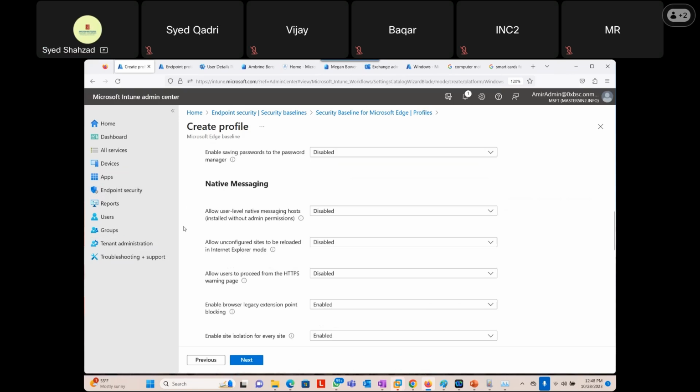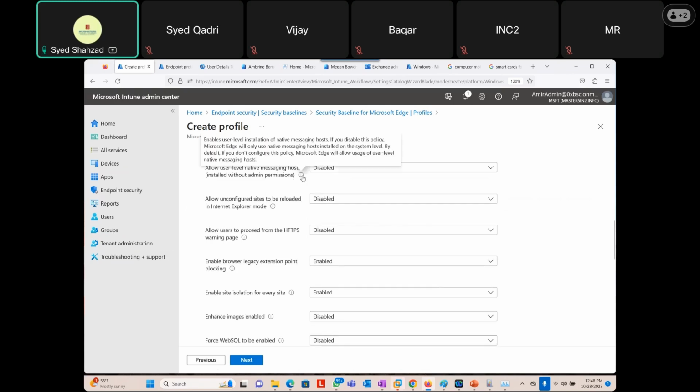Okay, native messaging: allow user-level native messaging hosts installed without admin permissions. Seriously, if you disable this policy, Microsoft Edge will only use native messaging hosts installed at the system level. By default, if you don't configure the policy, Microsoft Edge will allow usage of user-level hosts. Like, seriously.